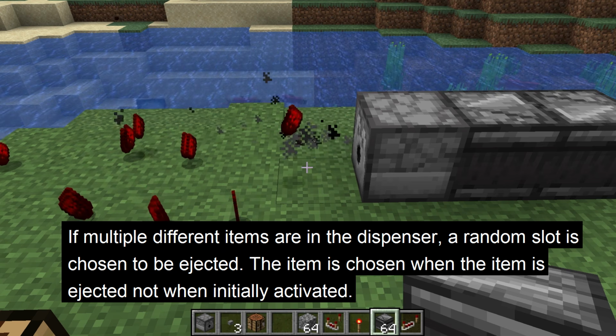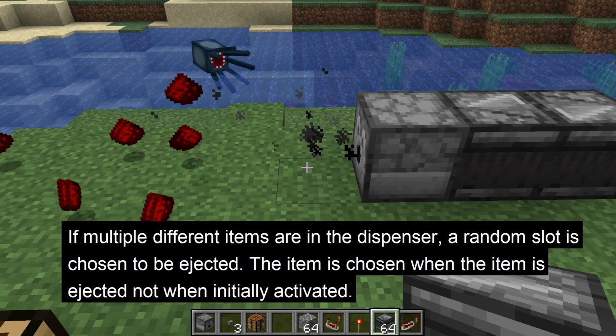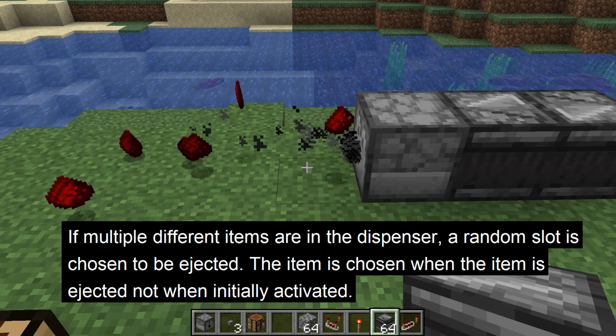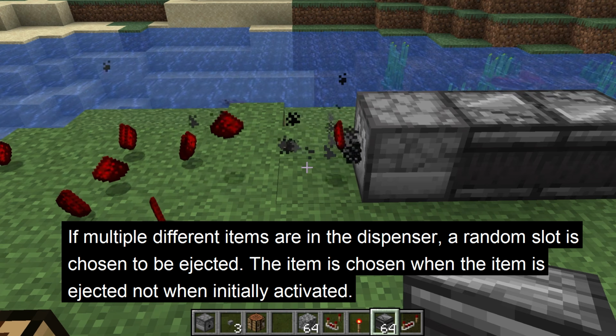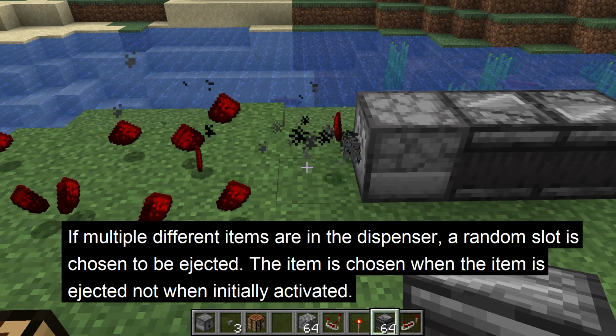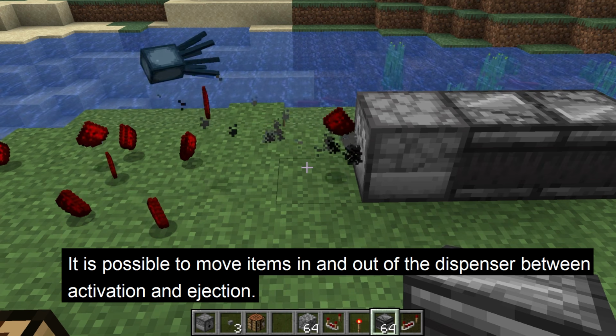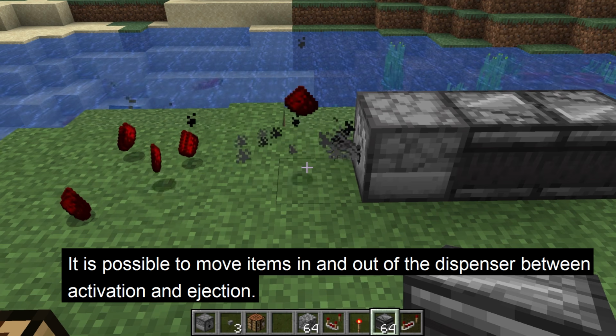If there are multiple slots occupied by items, a random occupied slot is chosen to eject. The slot is chosen when an item is ejected, not when the dispenser is initially activated. Therefore, it is possible to move items in or out of the dispenser between activation and ejection.